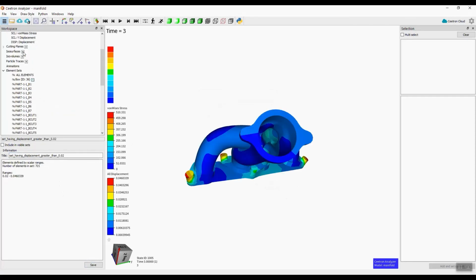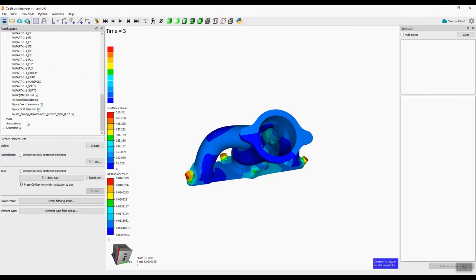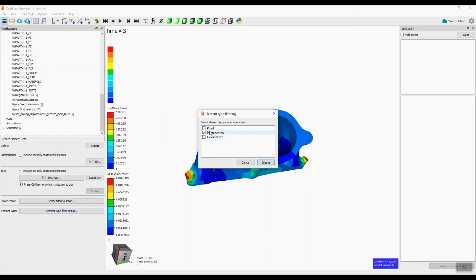The final set generation method is based on element types. By clicking on Element Type Filter Setup, you open a dialog in which a list of checkboxes allows to specify the types of elements you wish to include in the set. Make your selection and click Create.